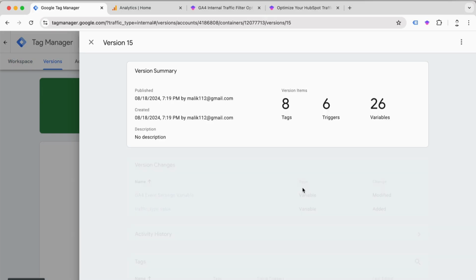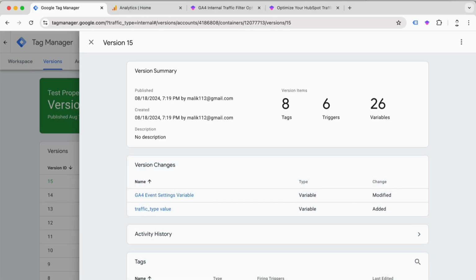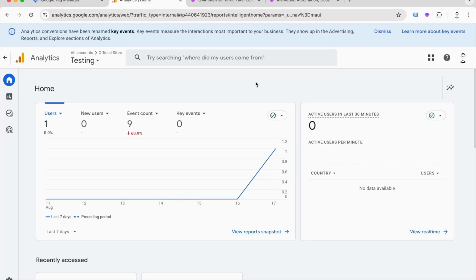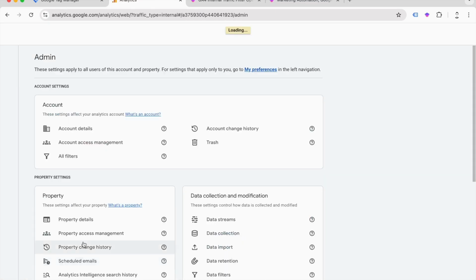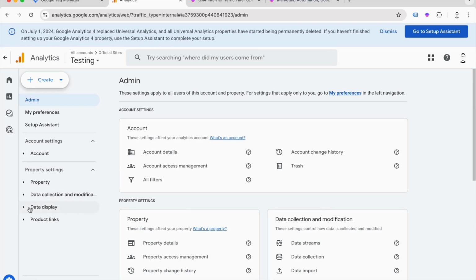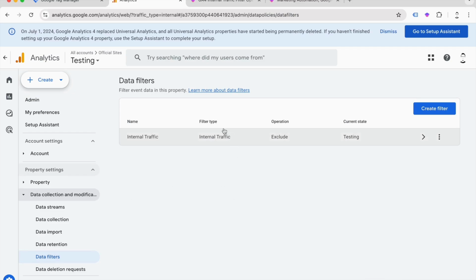Now let's head over to Google Analytics. In your Google Analytics account, this is my test property. What we do is we go to the admin and we go to data collection modification, under which we have data filters. In the data filters section, you will see that there's already a filter which is in place by Google Analytics by default. And basically, we don't have to do anything, because our extension is using the exact same values as this data filter here, right?